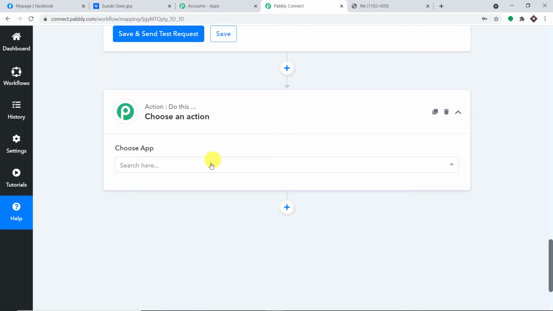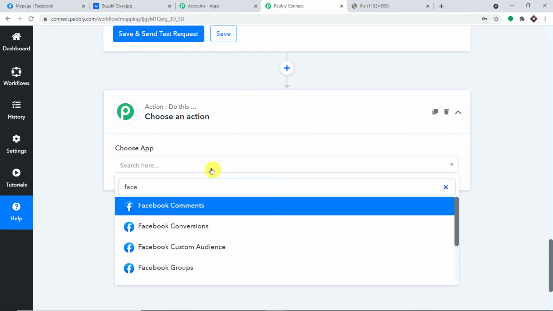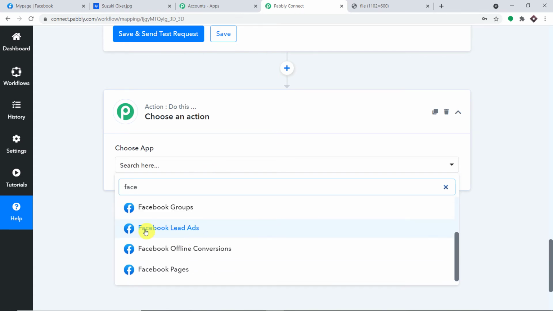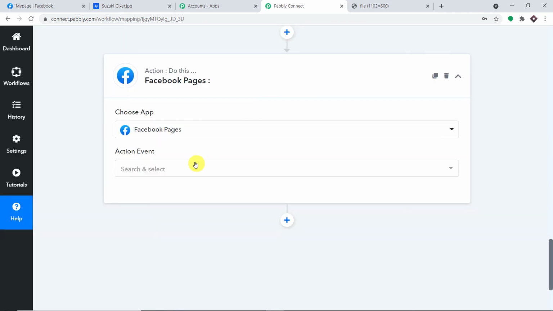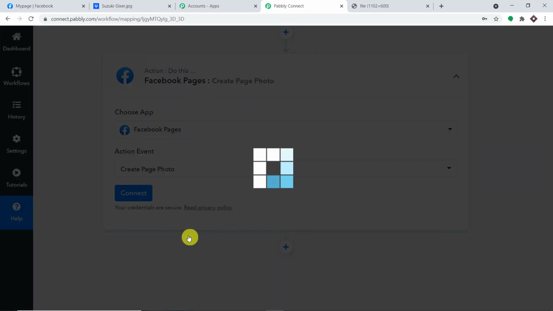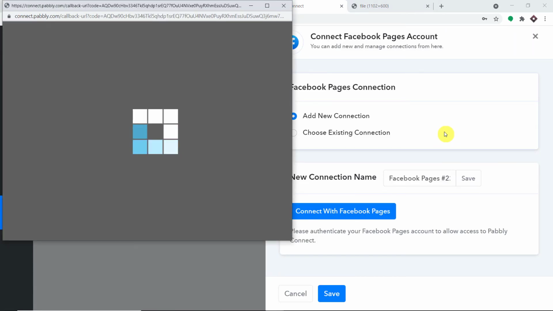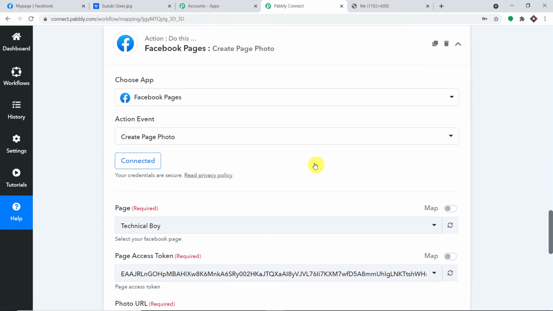You introduce one more action window and in the choose app, add Facebook. Now we do have a ton of choices: Facebook comments, Facebook conversion, Facebook group, Facebook lead ads. I'm interested in Facebook pages, so I have selected it. Now in the action event, how about we make it as create page photo? This one, click on connect. Now in the new connection name, just click on connect with Facebook pages. Authorization successful, just press OK.